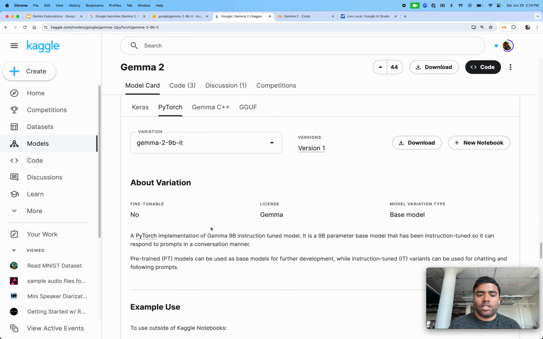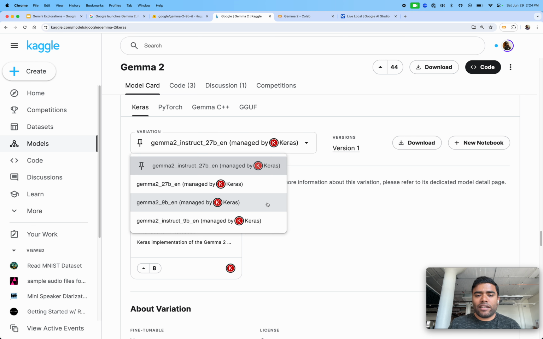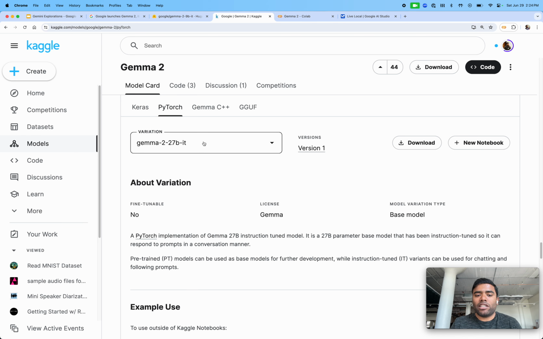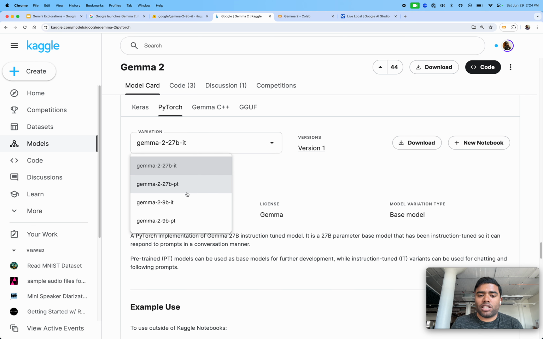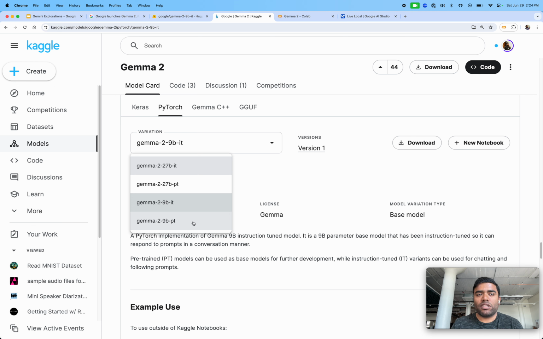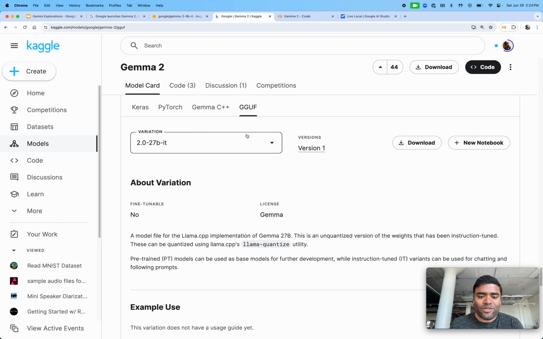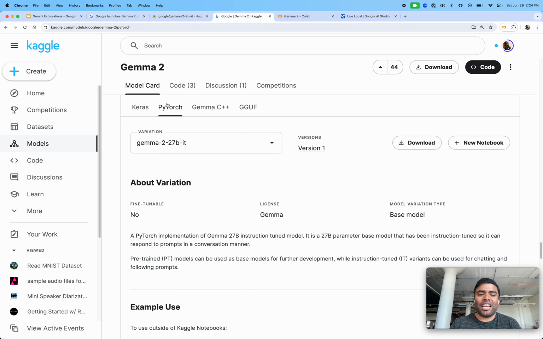Okay, so to start using this, you can use it in different languages and different frameworks as well. So there's Keras available in here, and they have different instruction-tuned versions and normal language versions. They also have PyTorch models in here. I ended up using the PyTorch 9 billion instruction-tuned model. They also have pre-trained models, so this would be useful if you wanted to retrain this model for your own use case. Of course, it's available in C++. I actually don't know what GGUF is, but I would take a look at it afterwards. Either way, I ended up using the PyTorch model. So let's go take a look at it.